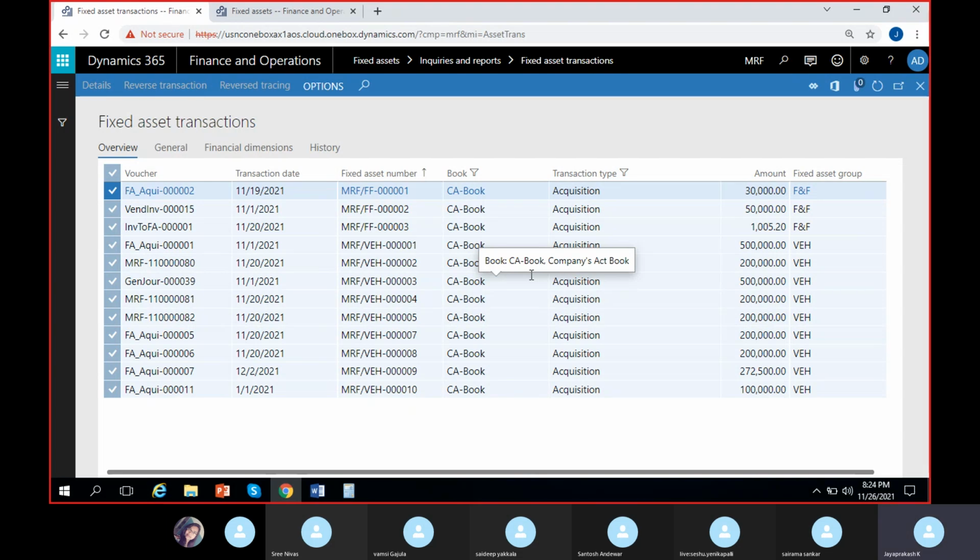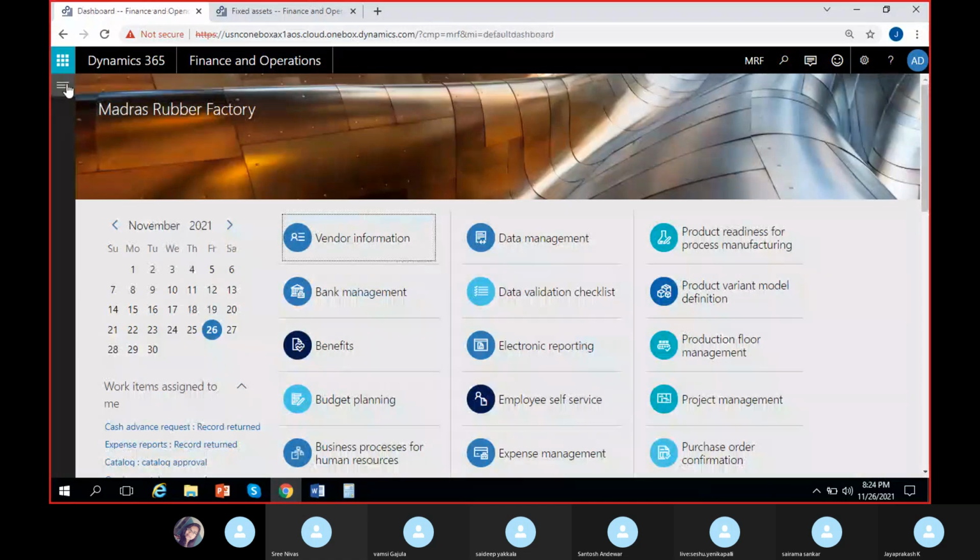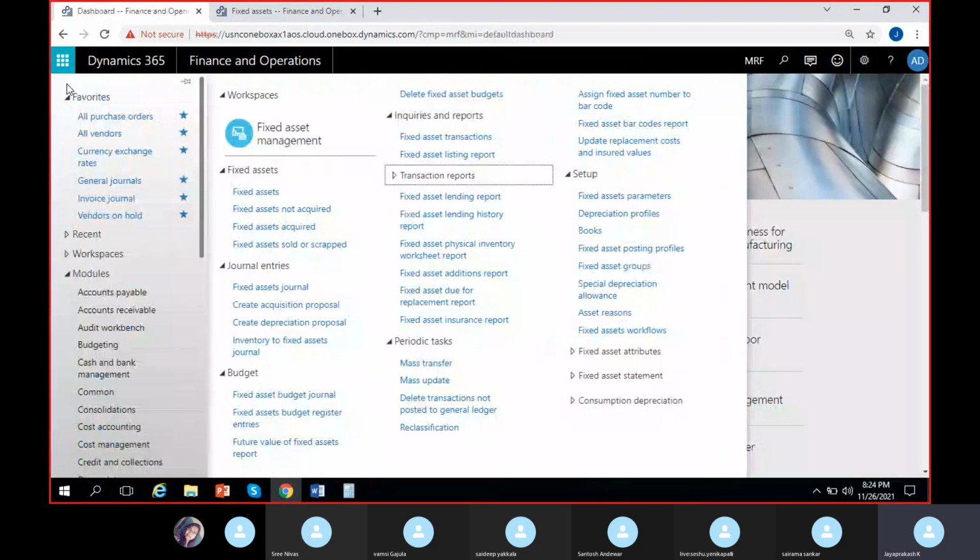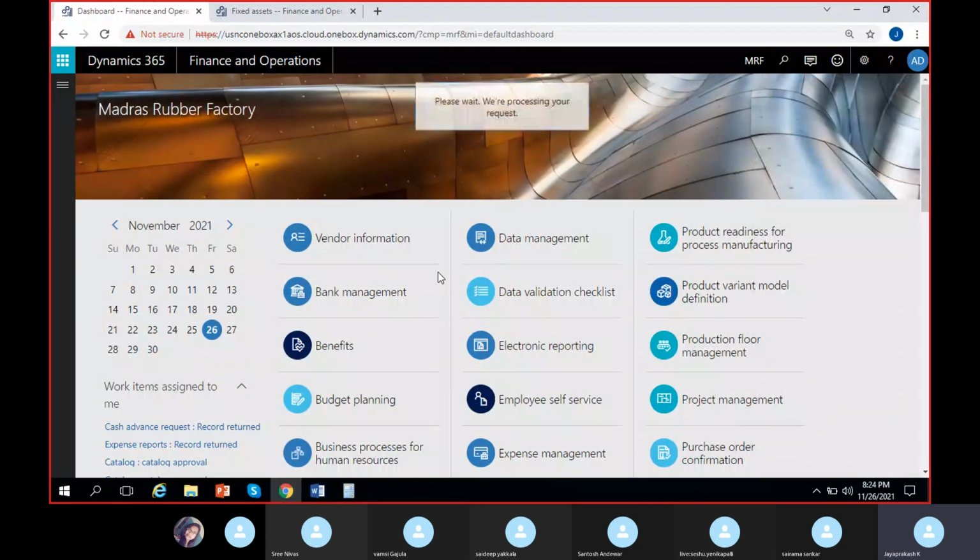So that's how. Then what else we have? We have fixed asset listing report. I don't know what this report is up to. Let's see. Give me a second, by the time it loads.